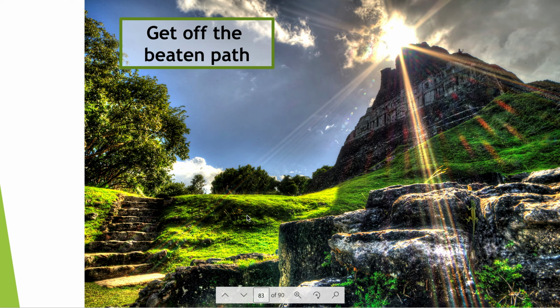But so when I said get off the beaten path, this was the path, right? This was the path, and I went off the path behind it. Now be careful. This was allowed. You don't want to get yelled at, or you don't want to step on something you're not supposed to.